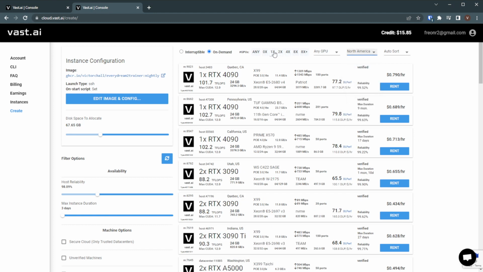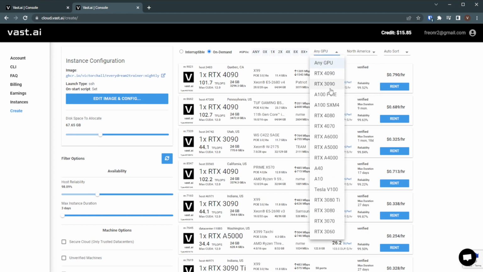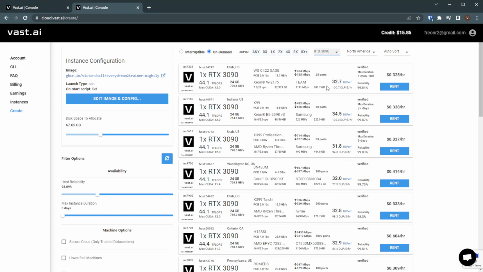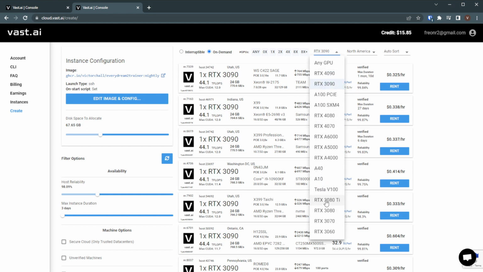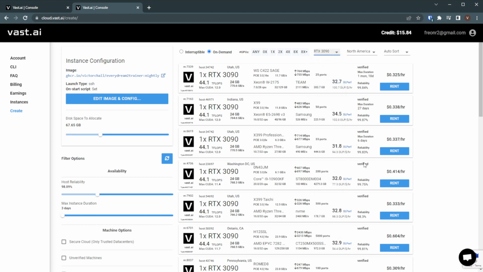For me, I'm going to select North America, single GPU. I usually prefer to use a 3090 because they're usually a good price for what you get in performance. You can also use a 4090. You could even use a 3080 Ti or 3060. You will need at least 12 gigabytes as the bare minimum, but the default settings are going to be more suited to a 24 gigabyte card like a 3090, 4090, 5000, or something similar, but you are free to try something else if you want. Do keep in mind the VRAM will control how high your resolution and your batch size can be.